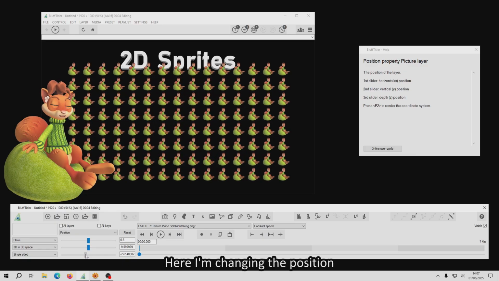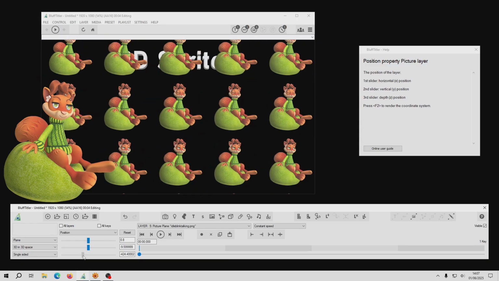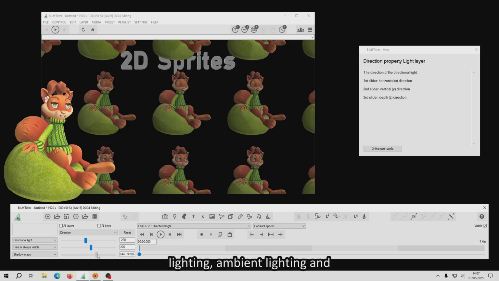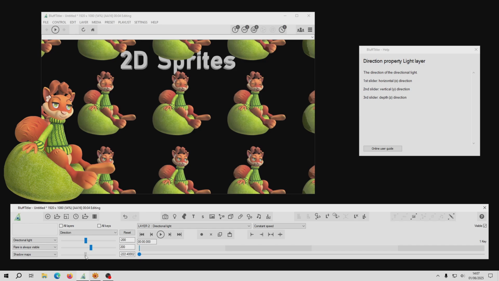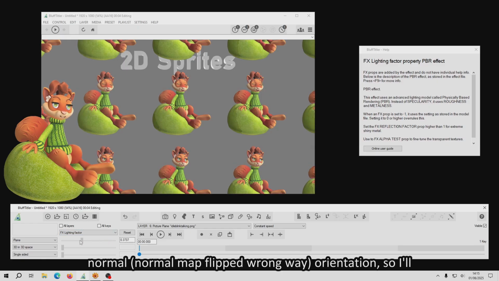Here I'm changing the position of the sprite in relation to the camera. You can set the lighting in the program. There is directional lighting, ambient lighting and point lights. I noticed that the eyes were not on the right normal orientation, so I'll have to fix that.